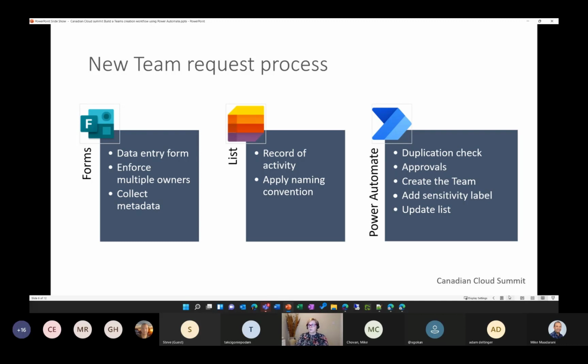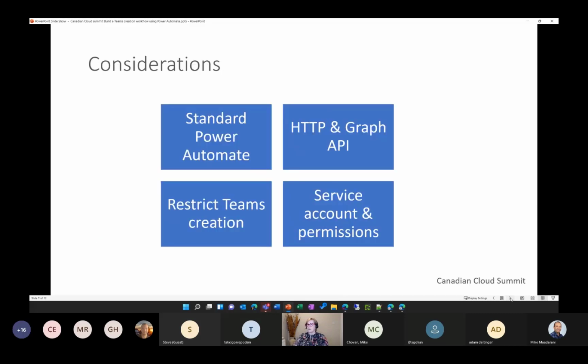And then we're going to use the power of Power Automate to go through and create the teams with the relevant governance. We'll look at how we can manage duplication checks to make sure that we don't create a team with the same name as another team. We can put approval processes in there. We can create the teams. We can even add the sensitivity labels that you might have to control guest access, for example. And once this process is done, it's communicated out to the people who requested it, and the list is updated. So that's what I'll be showing you now.